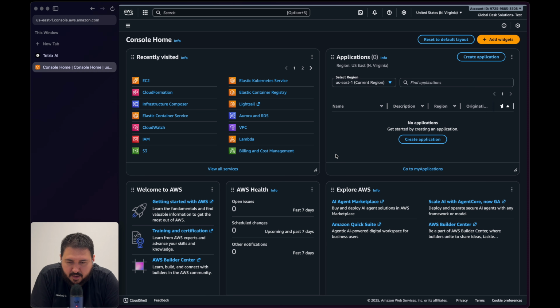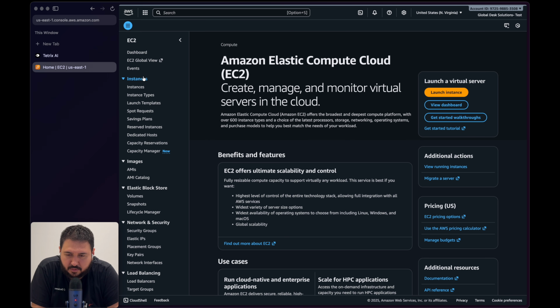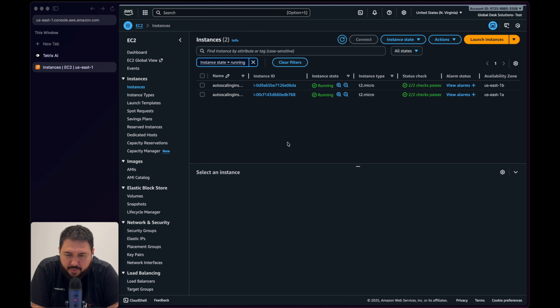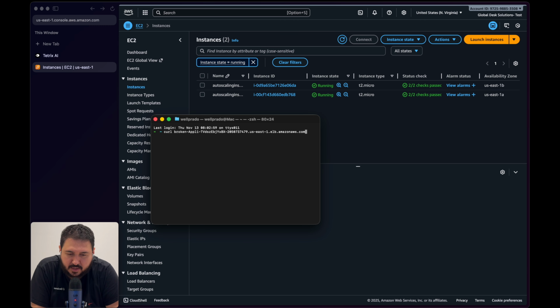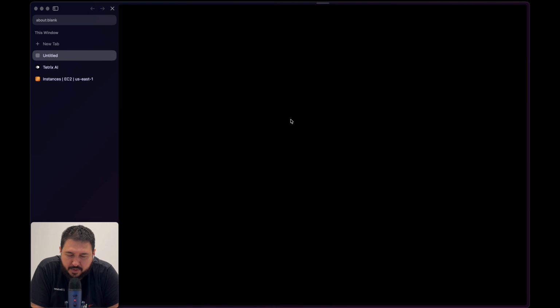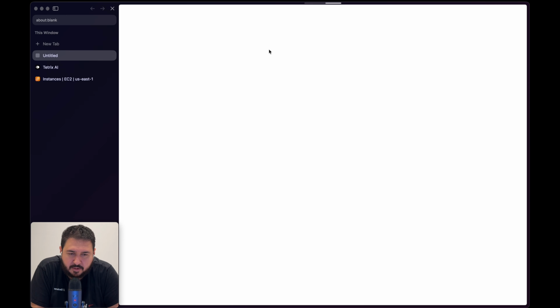So here we got our AWS, and you can see here on my EC2, I already have two instances running for my app. If we open our terminal and try to curl, I already have the DNS set up for it. You can see that we got no response. Even if we try to open it directly using the browser, we still see that it's going to eventually fail because something's not right with it.